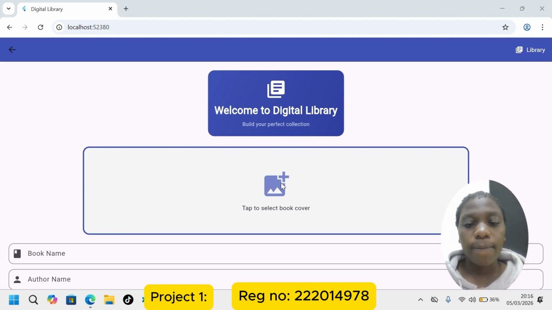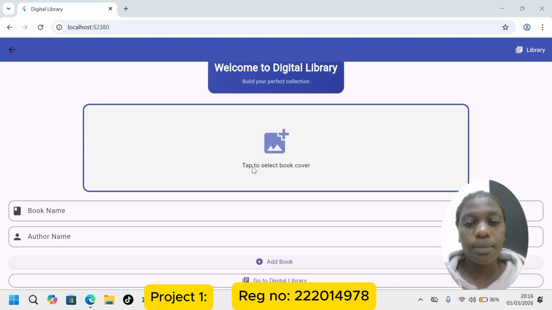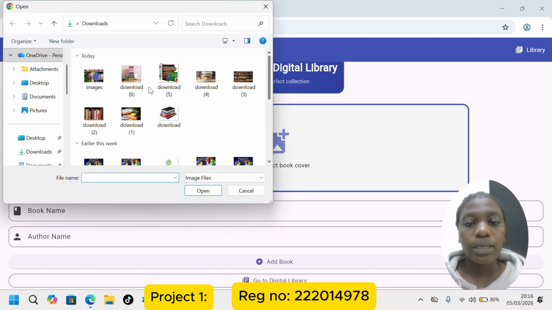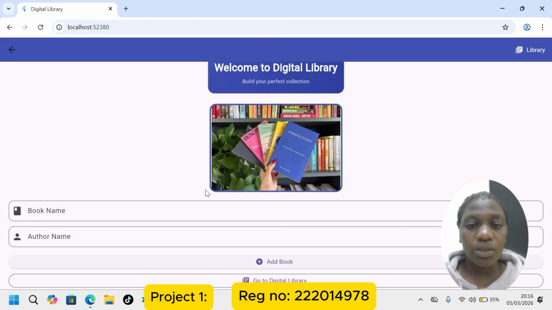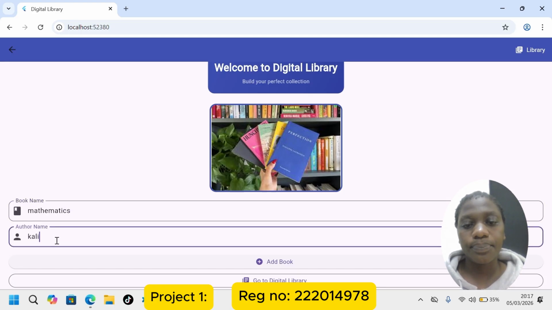A librarian can add a book by tapping to select a book cover. As you see, we are going to choose a book cover. Let me choose this cover. As you see, choose book name. Let me call it Mathematics. Author name Carissa.